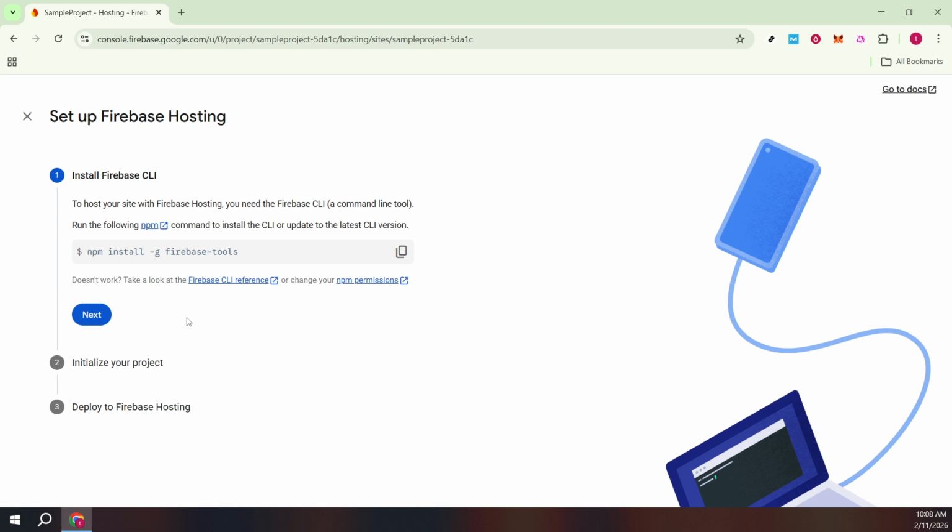If you don't already have Node.js, install a current LTS version. Then open your terminal or command prompt and run npm install -g firebase-tools. When it finishes, confirm the installation with firebase --version. Next, authenticate the CLI with your Google account by running firebase login and completing the browser prompt.